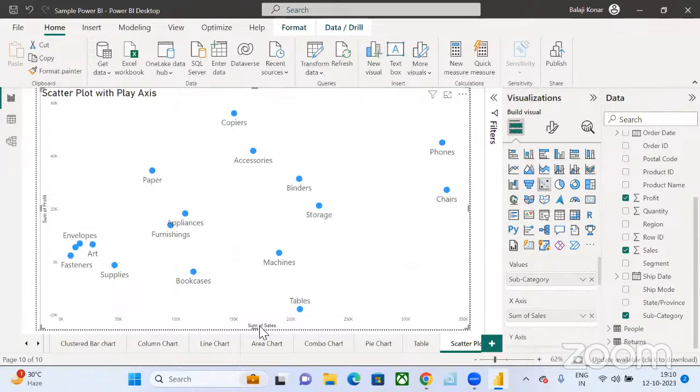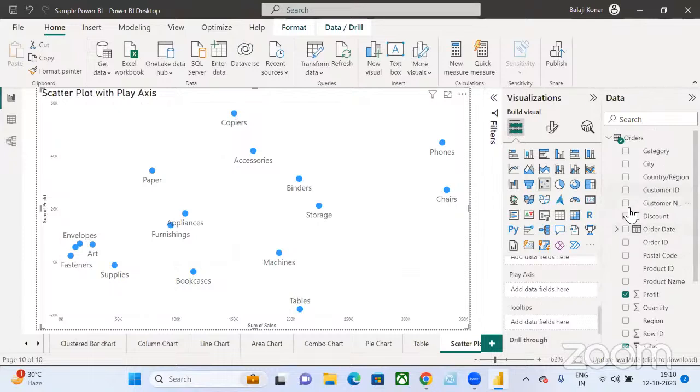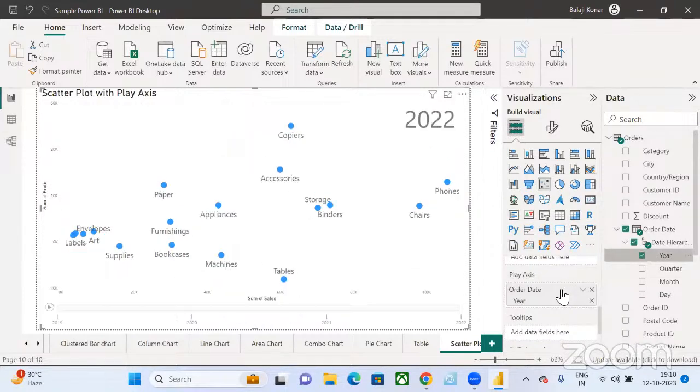If I put the year axis over here... So what I do, I put it onto the play axis. Can you see, if you go down here, there is an option for play axis. I just select year from the data hierarchy, drag it here and put it onto the play axis. Okay. Can you see this play button over here? Once you drag and put it over here, you should be able to see a play axis.